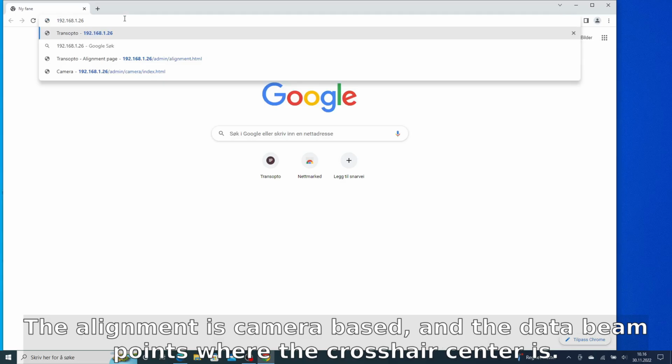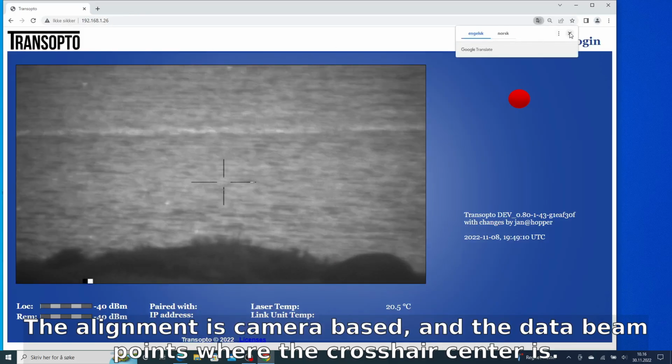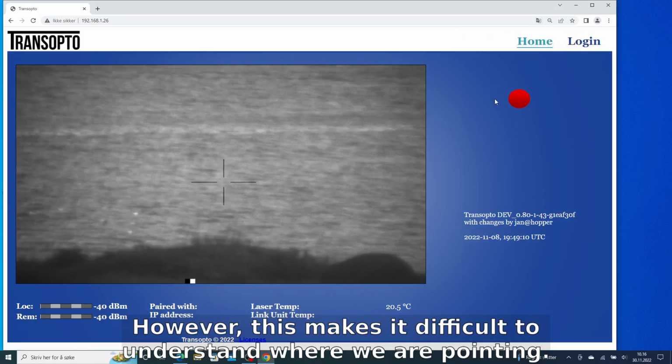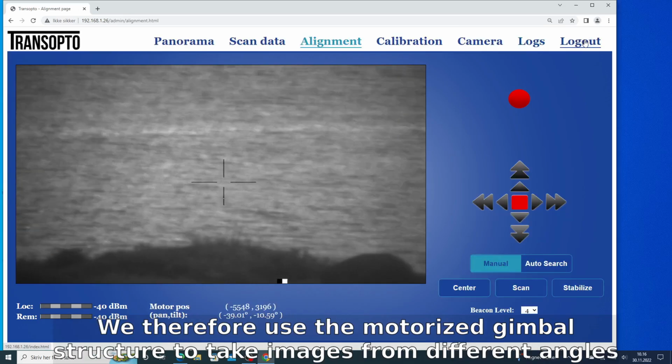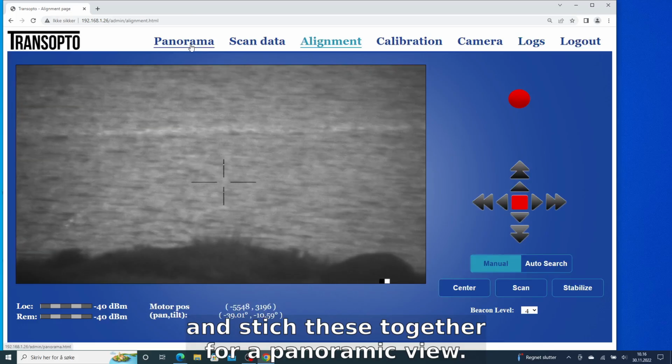The alignment is camera-based, and the laser beam points where the crosshair center is. The field of view is narrow to provide good resolution for the beam tracking. However, this makes it difficult to understand where we are pointing. We therefore use the motorized gimbal structure to take images from different angles and stitch these together for a panoramic view.